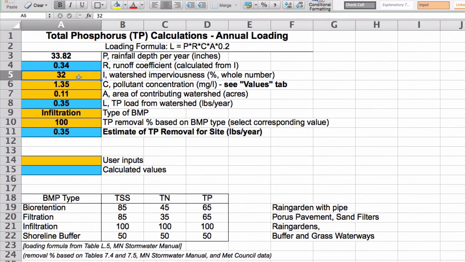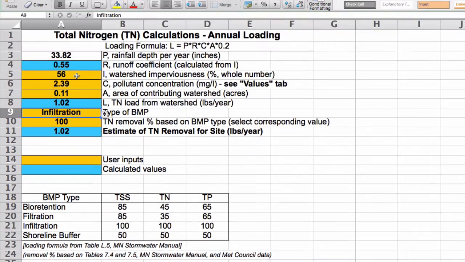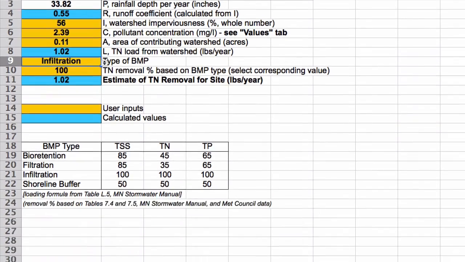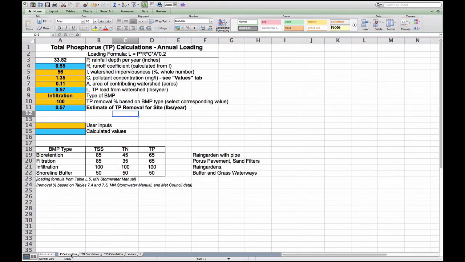But I'm going to go back to the phosphorus. Let's change that back to, let's say, 56 again. I want to show you that they're linked. When you go to nitrogen, it stays at 56, and the nitrogen has gone up as well, just about 1 pound of nitrogen, and total suspended solids has gone up as well. So it's all linked. It's trying to make this as simple as possible for you.